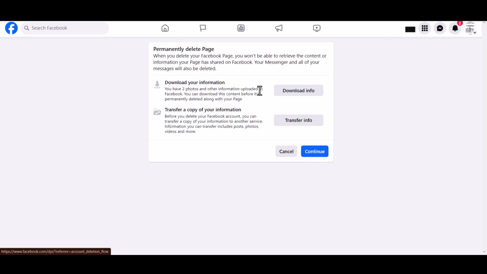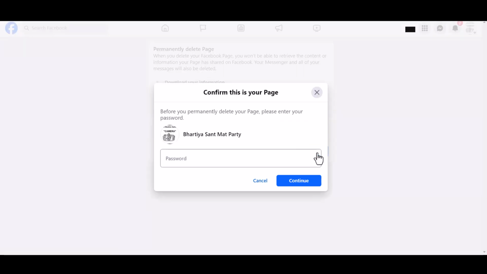So if you want to download any information, you can download it by clicking here, or you can transfer a copy of the information. You need to click on this icon. Now we don't want to download any information or transfer a copy of the information, so I just press Continue.